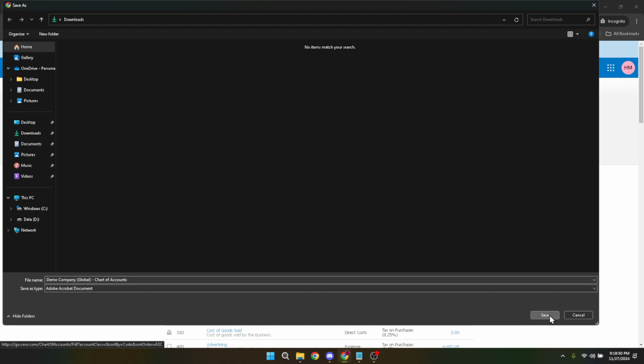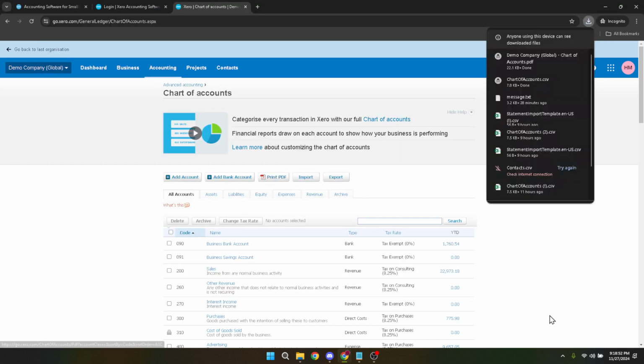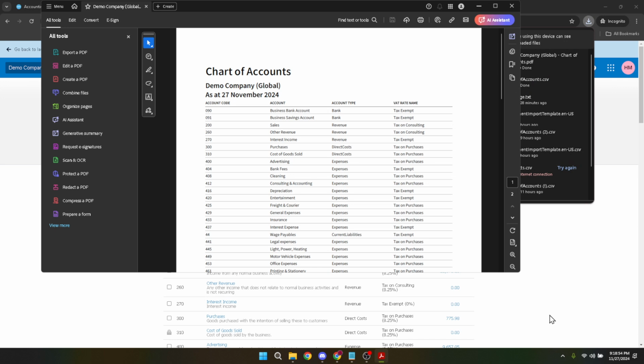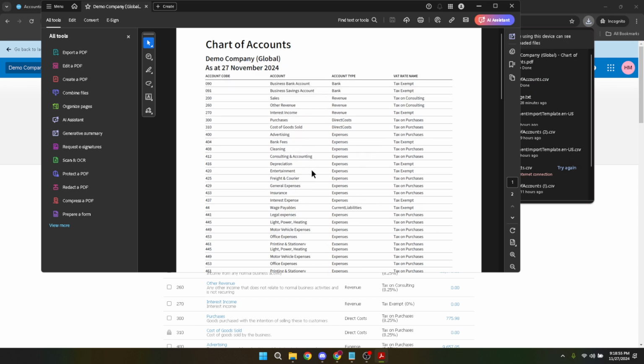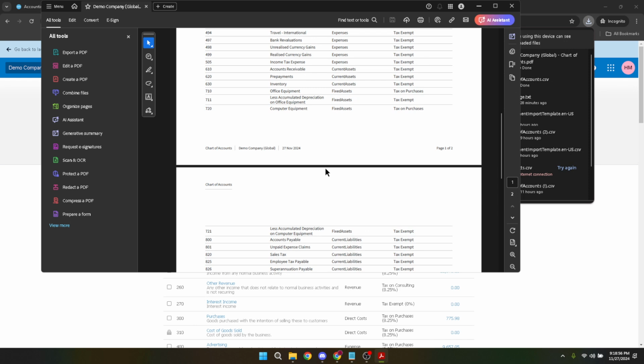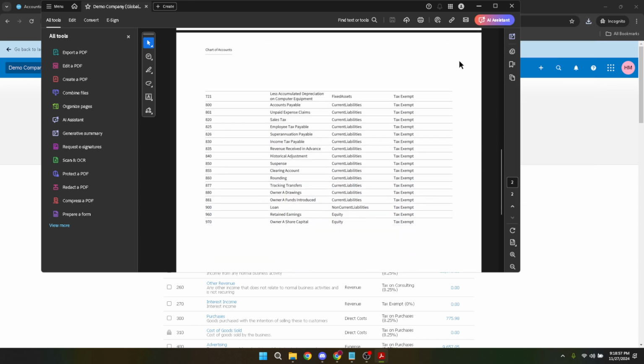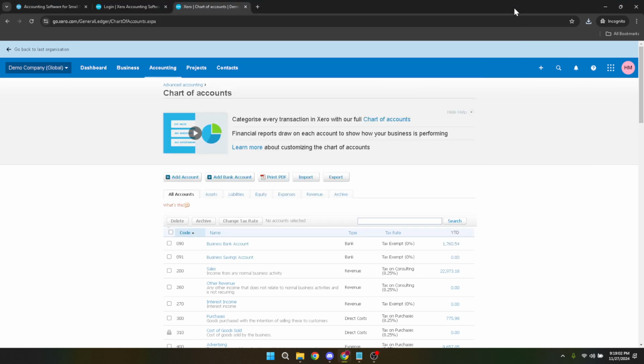A few things to remember. Ensure your internet connection is stable during this process to avoid any interruptions, and be aware of where your downloaded files are saved to easily locate them afterward. Before we wrap up, remember that exporting data regularly is a good practice to ensure you have up-to-date backups of your financial information. It's also beneficial when working with accountants or financial advisors who may need access to your data in a format that's easily shareable and reviewable.